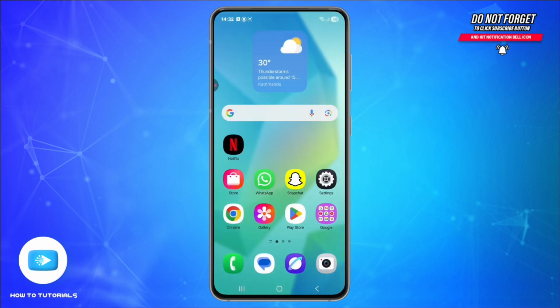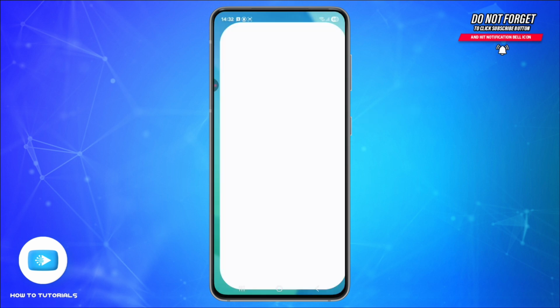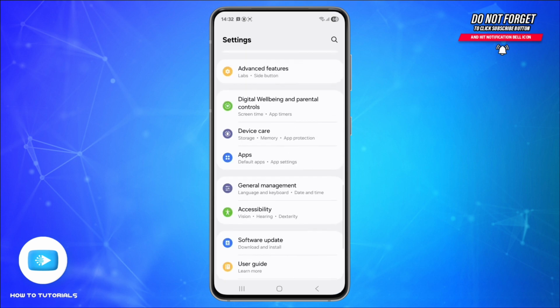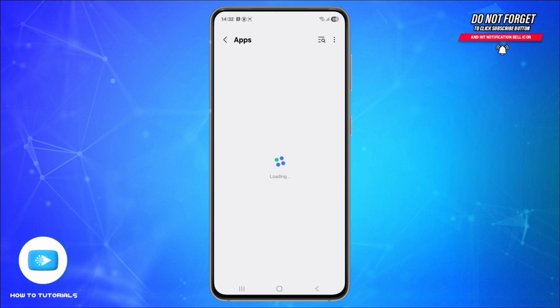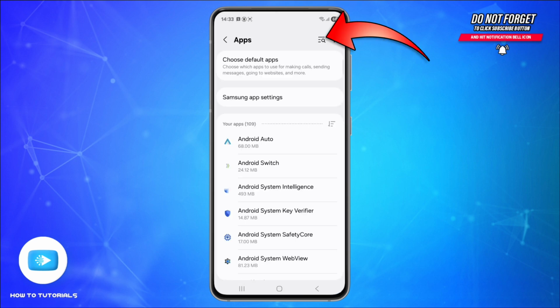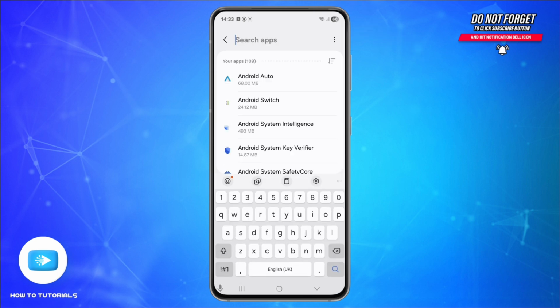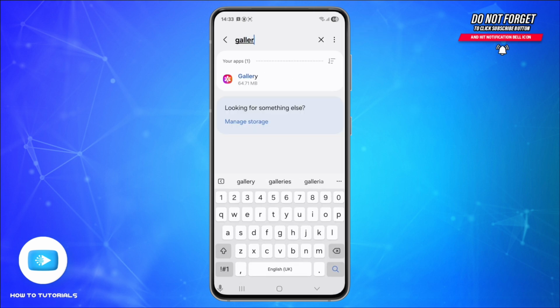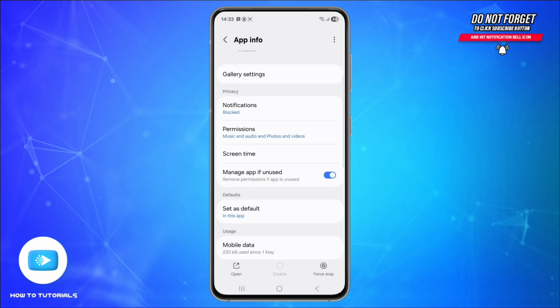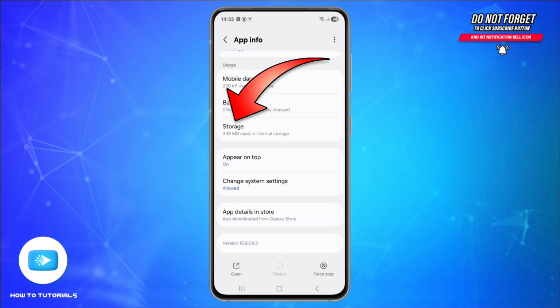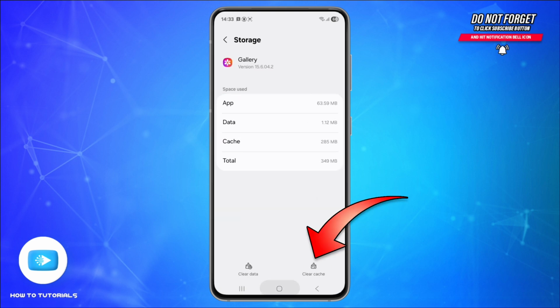Also, try restarting your phone or go to Settings. Scroll down and find this option called Apps and tap on it. Use the search icon at the top right and go to Gallery. Scroll down and find this option called Storage and tap Clear Cache. This refreshes the gallery database.